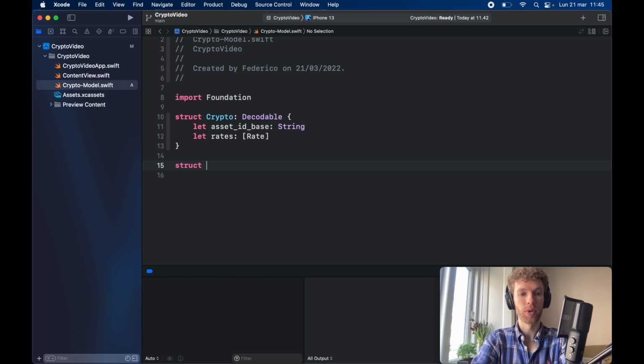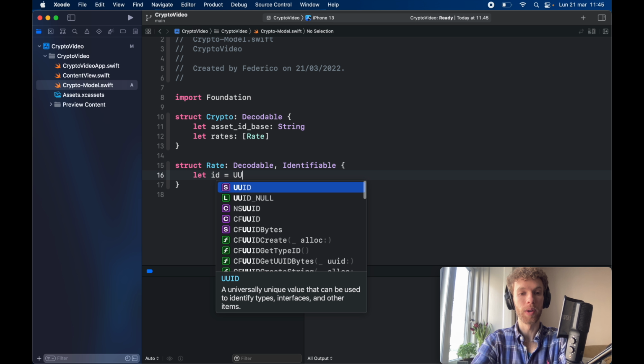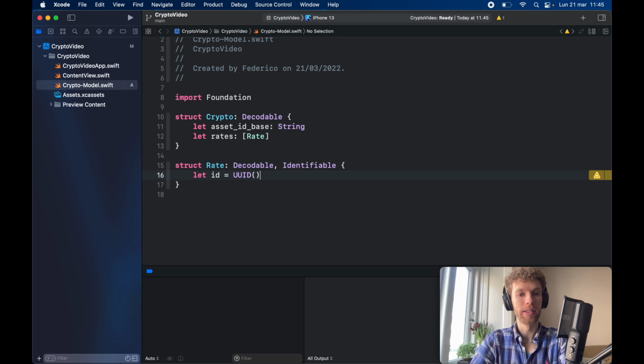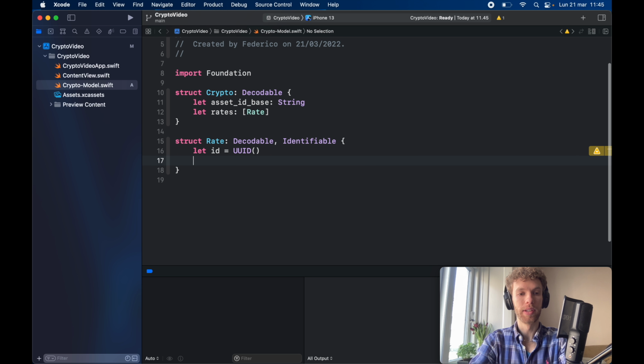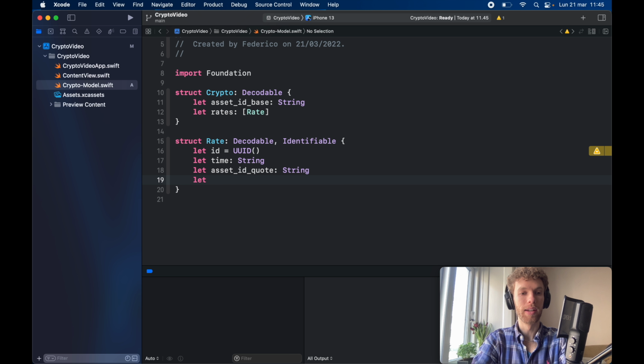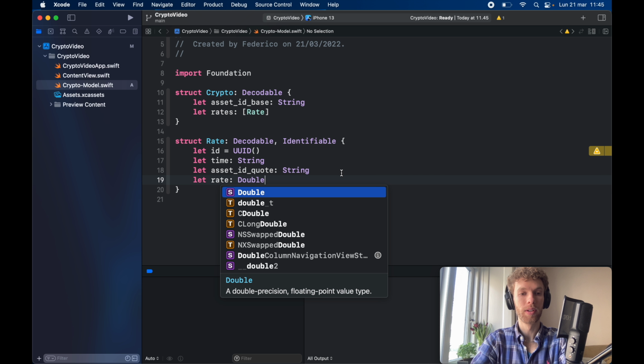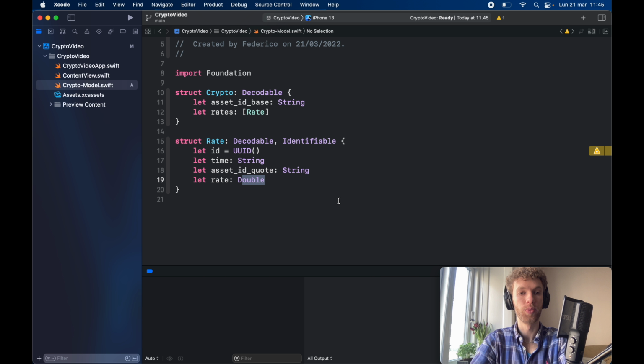We need to create this struct of Rate, which conforms to Decodable and to Identifiable, so we can loop through it later with no problems. So let id first equal a UUID, because the API does not provide this by default. Then type in let time be of type String, let asset_id_quote be of type String, and this is going to tell us whether it's Bitcoin or something else. That's the asset ID. And we need to let the rate be of type Double, so how much it is in comparison to the base ID.